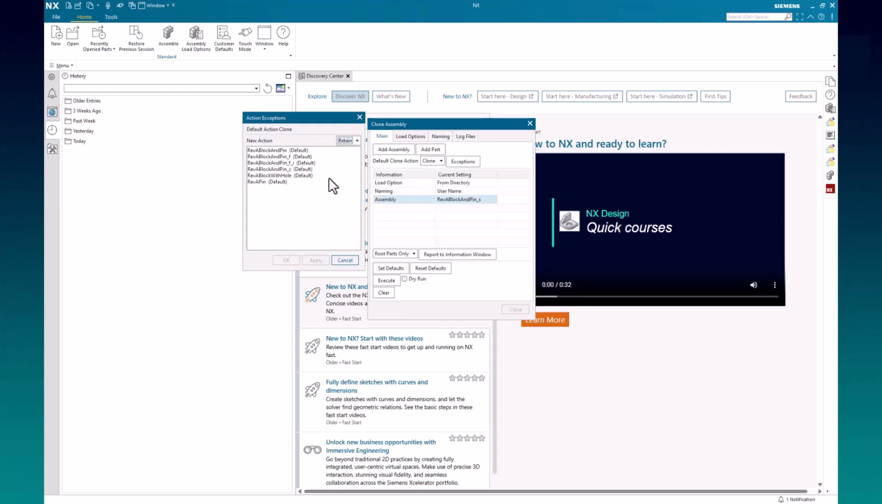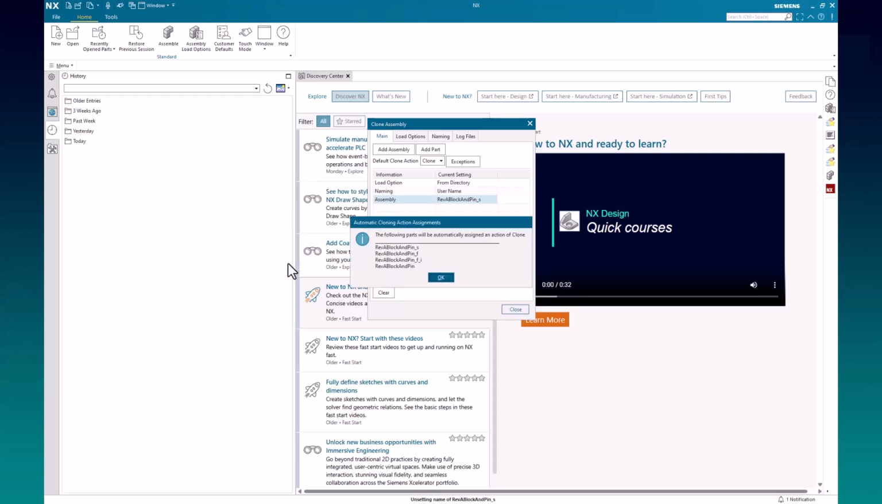But there might be a circumstance where maybe you don't want to clone everything. Maybe you want to exclude some of the part files that maybe are not used in your simulation. You can do that by highlighting that part that you don't want to clone, assigning this to retain, and then hitting apply. And then you'll see that now all of the other files are set to default, which is to clone, but this one file is set to be retained. In this example, I actually do want to clone all the files, so I'm going to just revert that back to cloning and hit OK.